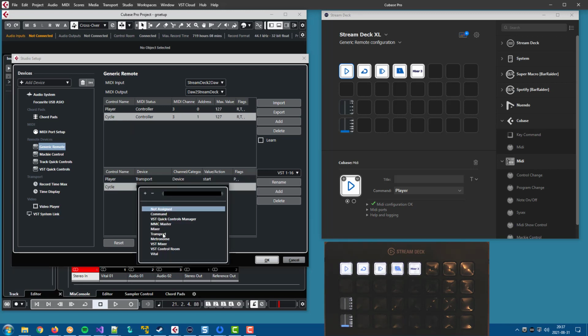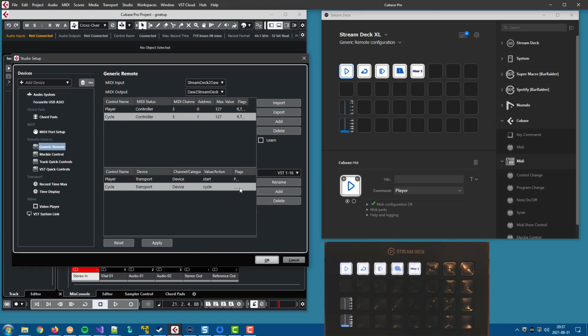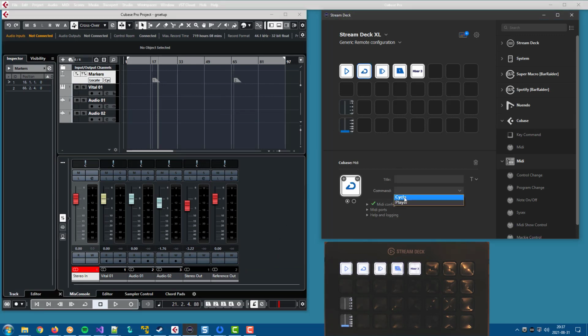Then we need to link this command to the cycle function. And this time we need to say that it is a toggle functionality. So when we press the button, it will turn the cycle mode on, and when we press it again, it will turn it off. So it will toggle the cycle state. So if we save that and connect that cycle function to a button, if I now press that button, I will activate the cycle mode in your DAW, and if I press it again, I will deactivate.